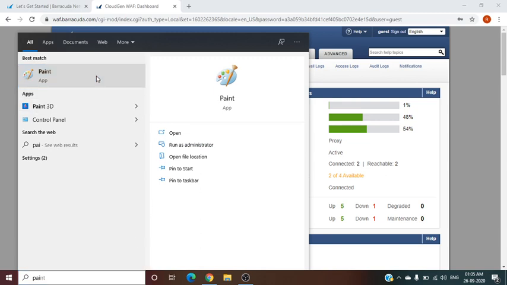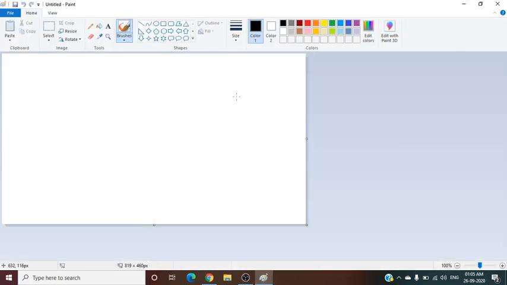Let me open Paint. So for example, let's take an example of a bank. Suppose your customer is a bank and your bank is using a web application called internet banking, like this is internet banking, and another application, this is mobile banking. Here is the user, or it may be an attacker.